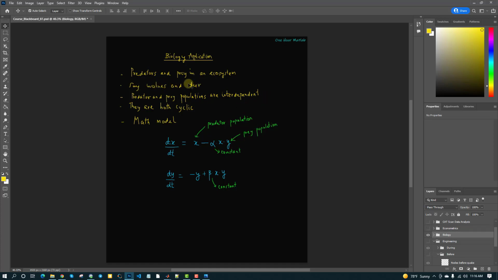Wolves actually start eating too much of the deer, the wolf population goes down, the deer population shoots up, the wolves start eating the deer again, then the wolf population shoots up. So they're both cyclic, they go up and down in cycles. And the math model for such a system is this set of two nonlinear differential equations.